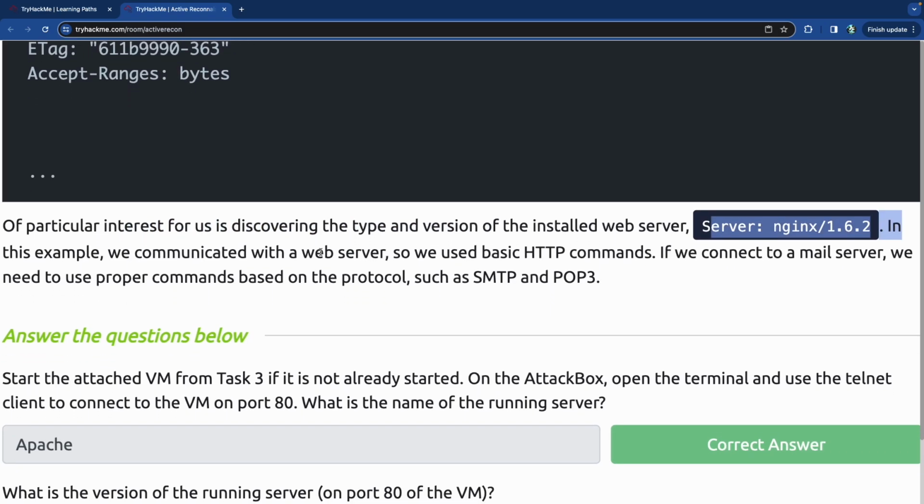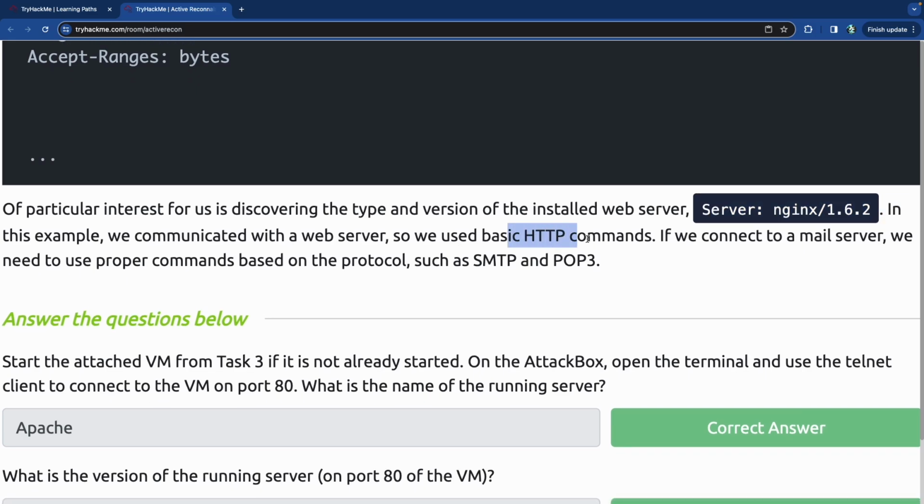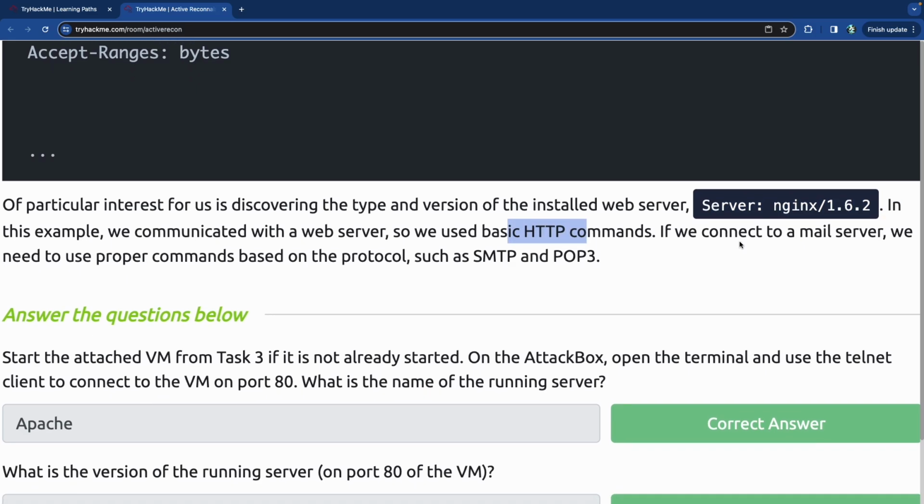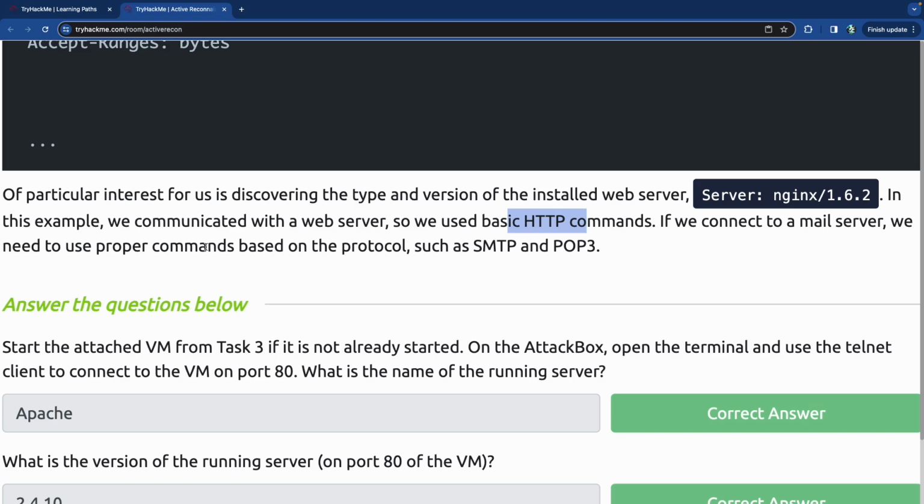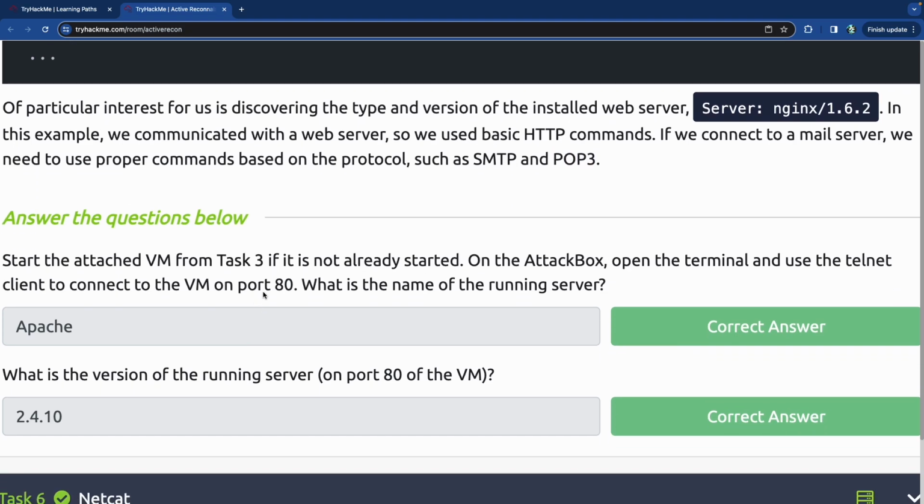And in this example, we communicated with the web server, so we used basic HTTP commands. If we connect to a mail server, we need to use proper commands based on the protocol, such as SMTP and POP3. So start the attached machine. If it's not clearly already started, open the terminal, use Telnet to connect to VM on port 80. What is the name of the server?